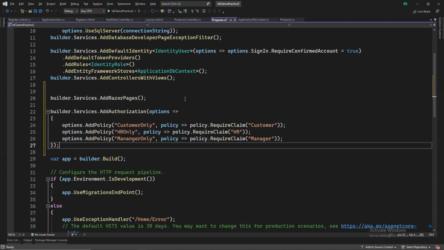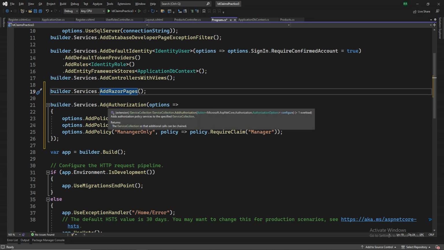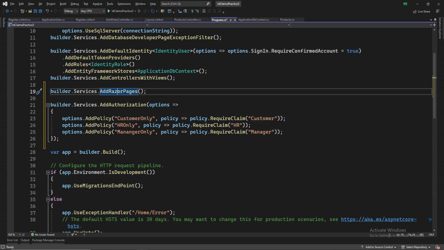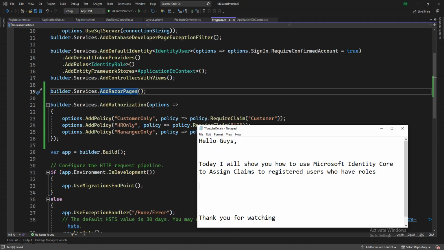Just above the builder.Build, we will add builder.Services.AddRazorPages, then builder.Services.AddAuthorization, options.AddPolicy, and these are a few policies that we are assigning. Save it. No more changes to the application DB context, so let's move ahead.